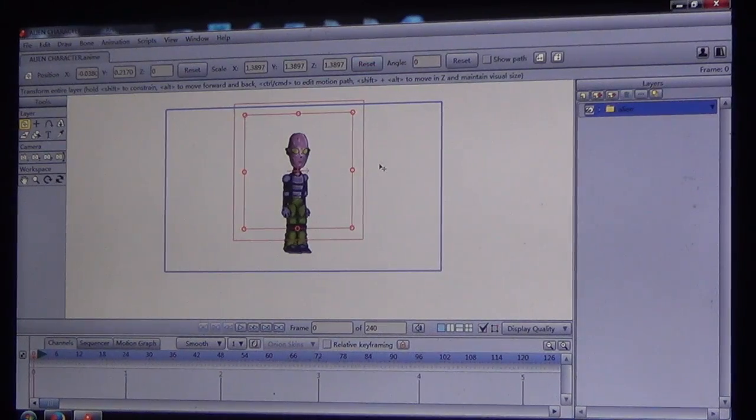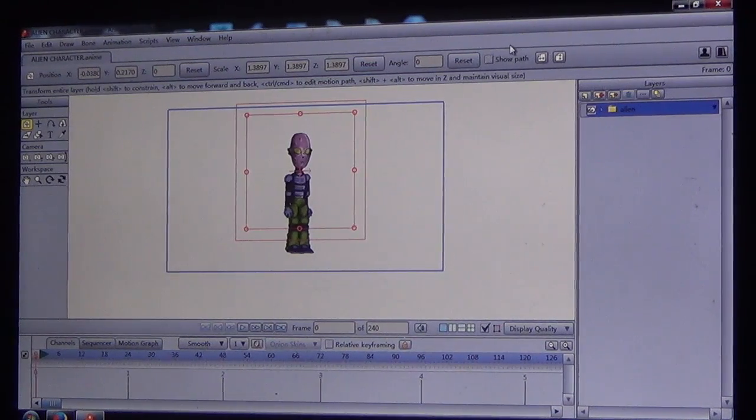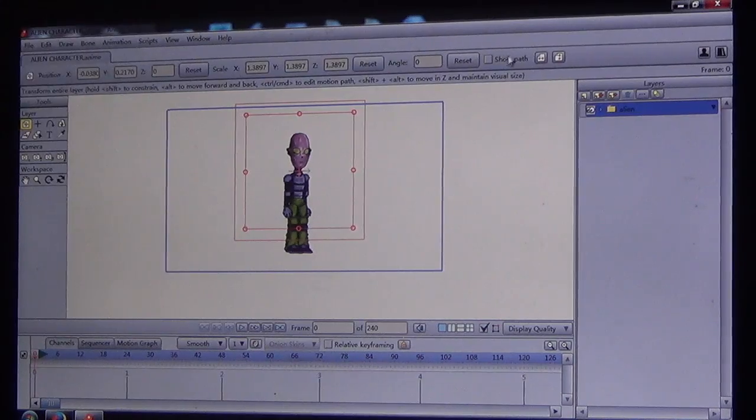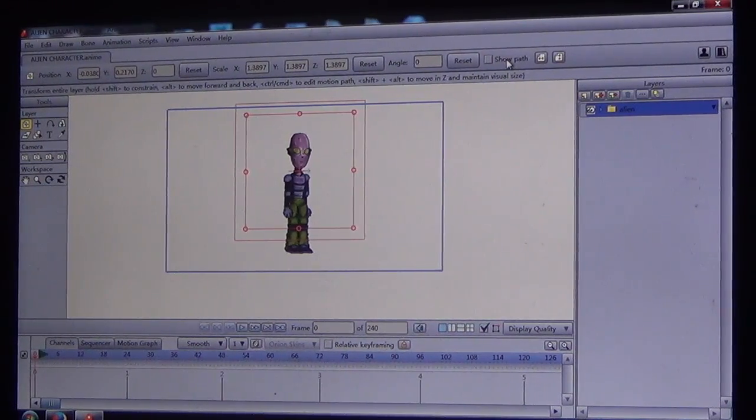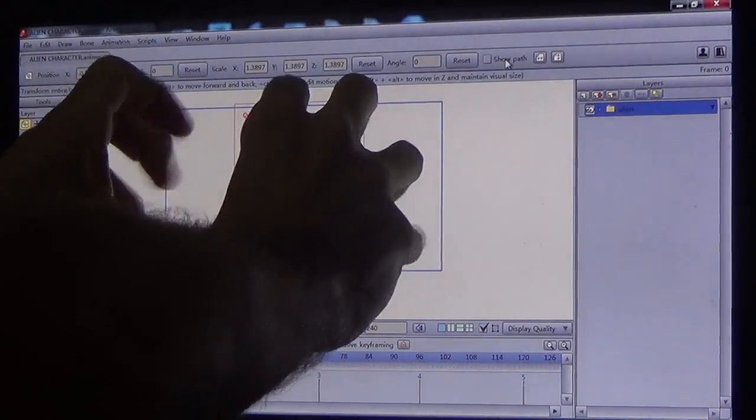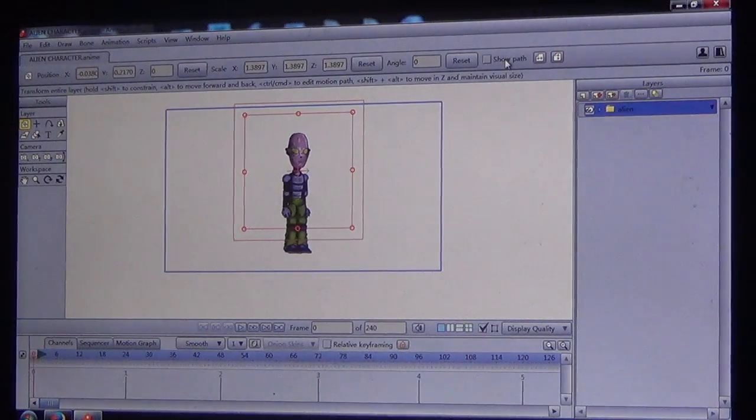Alien character, and save that as an Anime Studio file. Now that's saved, okay? So later on I may have many files, like alien character, a policeman, soldier, monkey, whatever, many different characters, and I can put them together and make a story, okay?